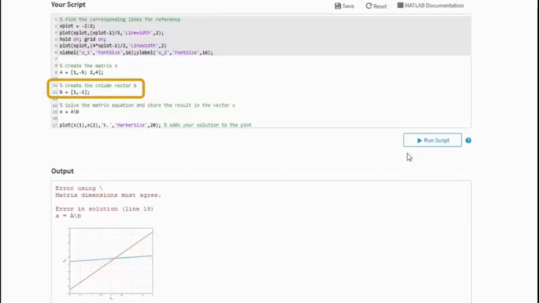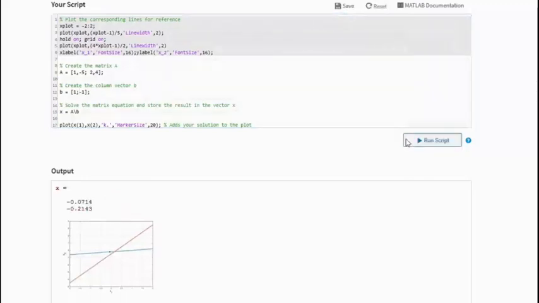Oh, it looks like we accidentally created B as a row vector instead of a column vector. After fixing this mistake, our script now runs without error. If you ever find yourself stuck with a tricky error, however, you can use the Matlab documentation link to get help with Matlab commands and functions. You can also reset the script to its initial state and start over, or save your current solution if you'd like to take a break and finish it later.